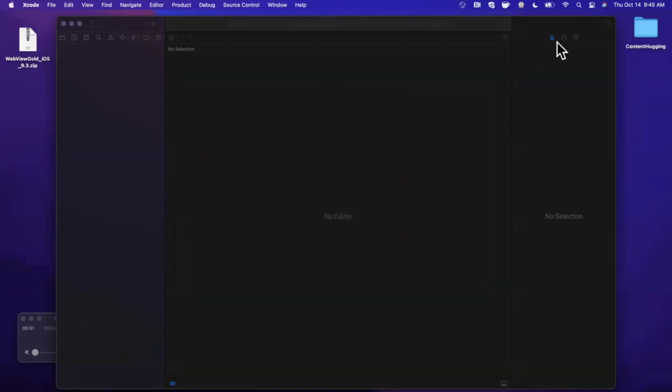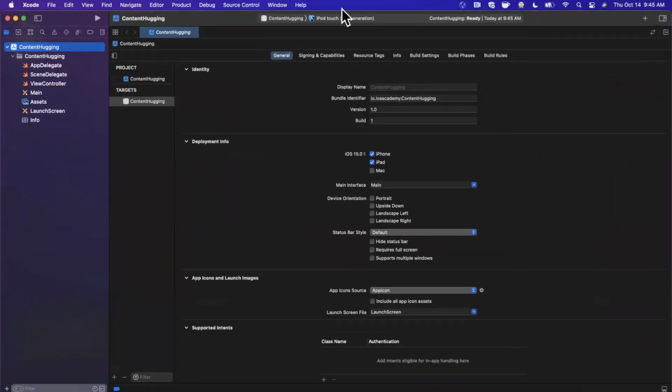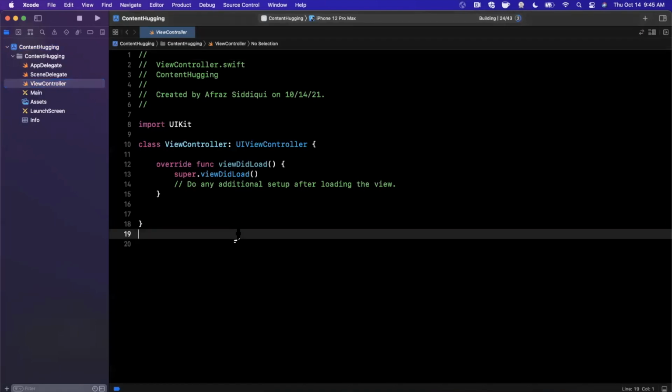And first things first, as soon as Xcode decides to load, I'm going to close this right panel. We're going to expand our window. I'll also choose a simulator from our list up here, maybe we'll go with the 12 Pro Max. I'll go ahead and give this a run. And we're going to jump into our view controller.